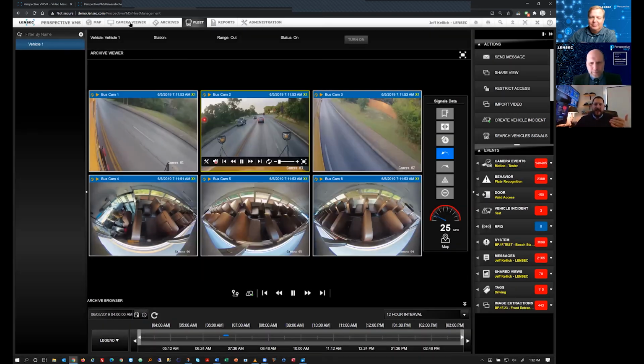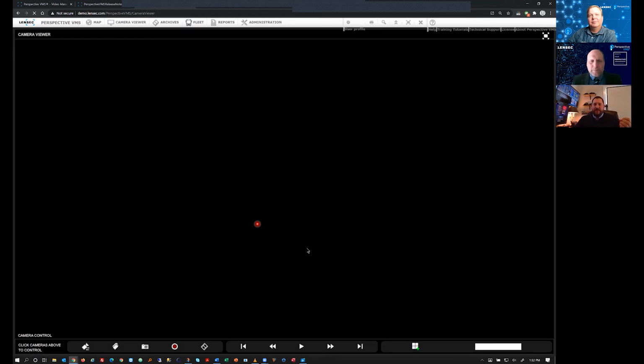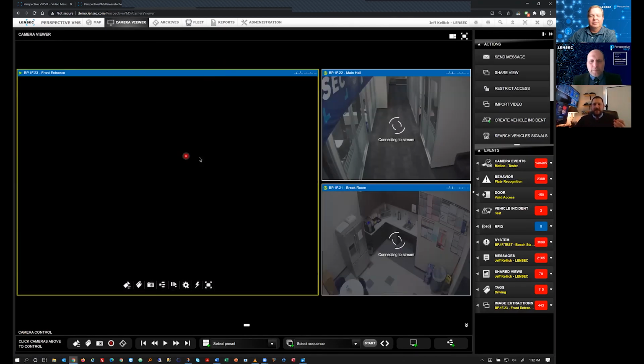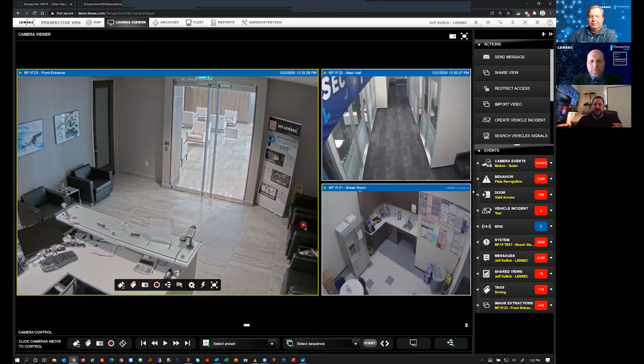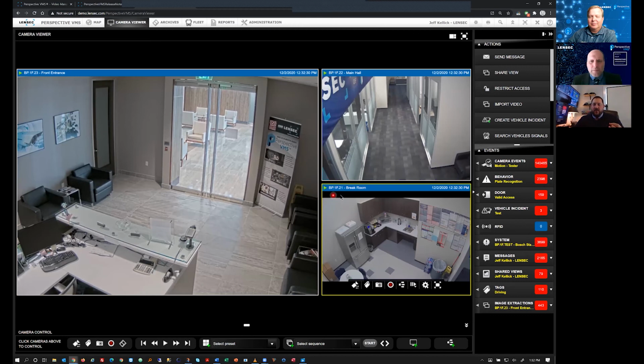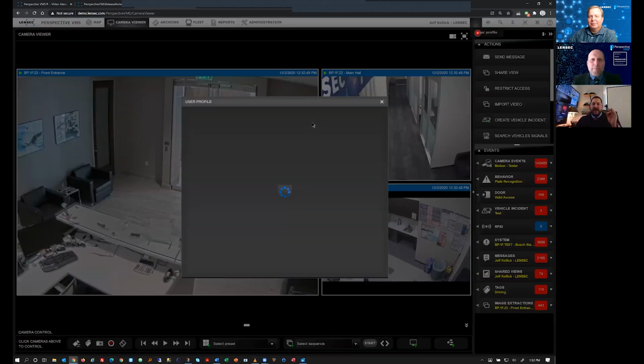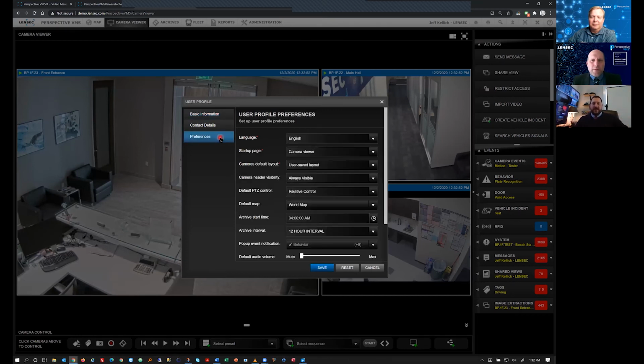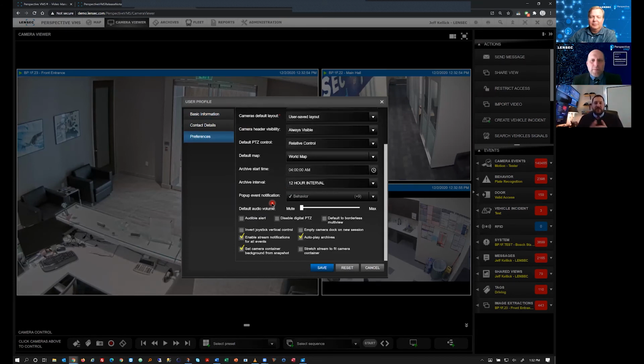To illustrate that, I'll just go out here to our camera viewer, and I'm going to pick a couple of cameras here. You're going to see the front entrance, the main hall, and then this break room camera. You can see right now how we are cropping that video with the shadow panes. That's because I am choosing not to stretch my video to fit the container. So that is a personal preference. You can stretch your video to fit the container, or you can see it in its natural aspect ratio. That is now a user profile option, and it impacts individual users. It's not system-wide, so you can allow users to do it at their own individual preference.